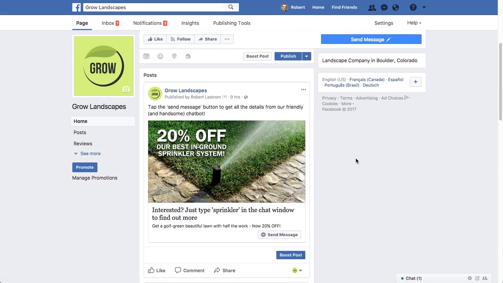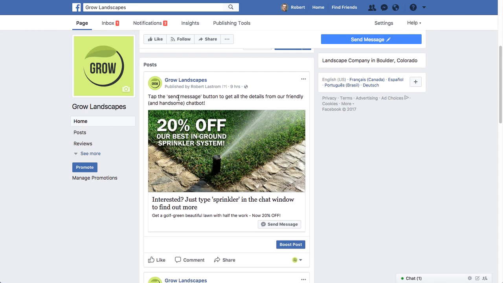So a couple things here. The first text area, we want to make sure that we're giving people a really clear call to action for what we want them to do. We want them to tap on the send message button.